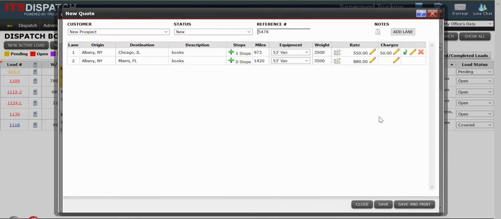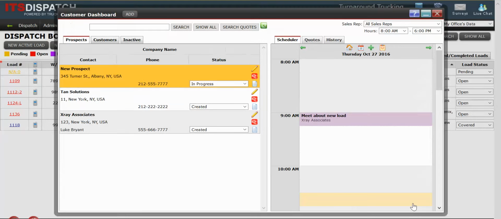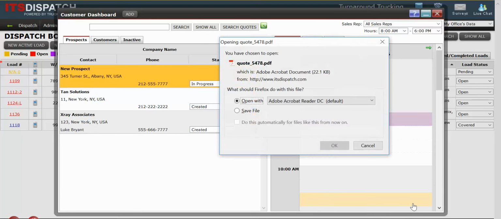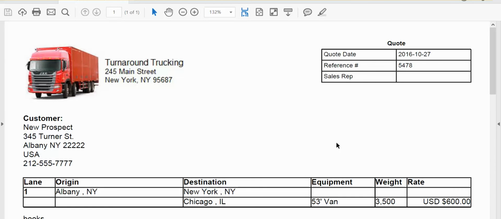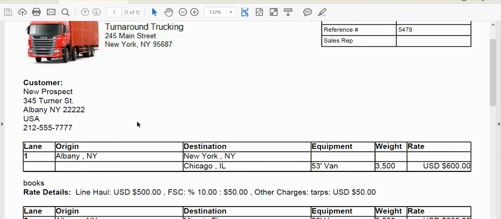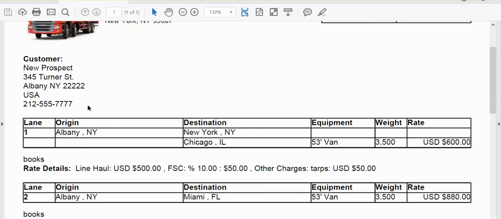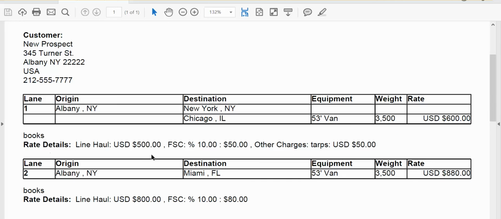Now that I've created my quote, I can either save it or I can save and print it. If I save and print it, it's going to open up my PDF for me so I can have a look at it. And this is the quote that you've just created. So there's the quote date, the reference number, sales rep hasn't been assigned yet. There's our logo, there's the customer's name, there are the 2 lanes, and all the details associated with those 2 lanes.